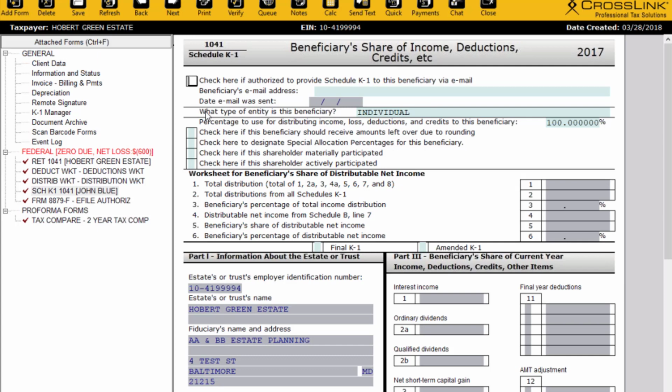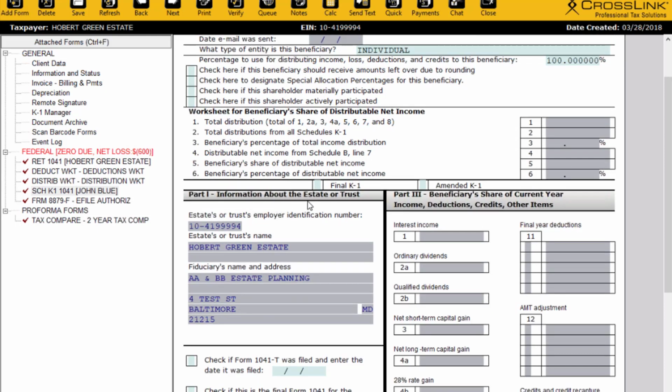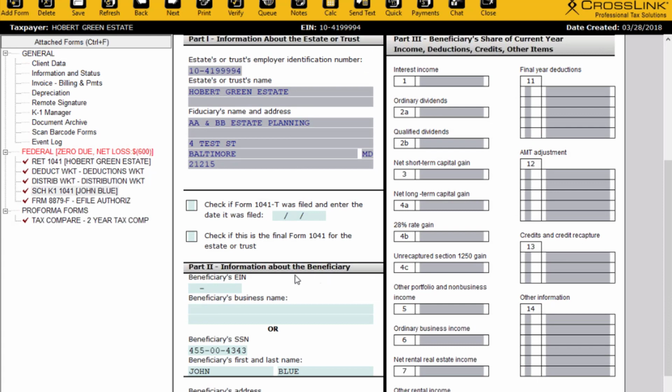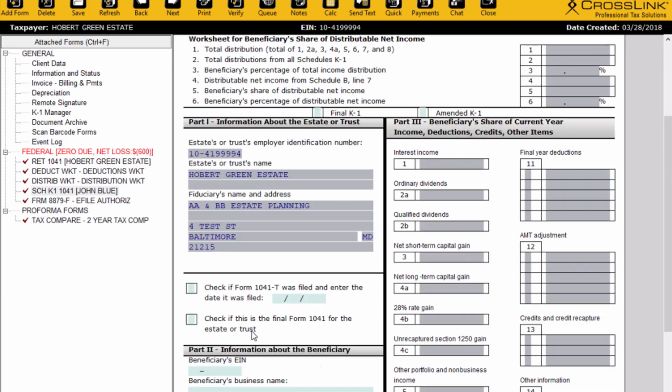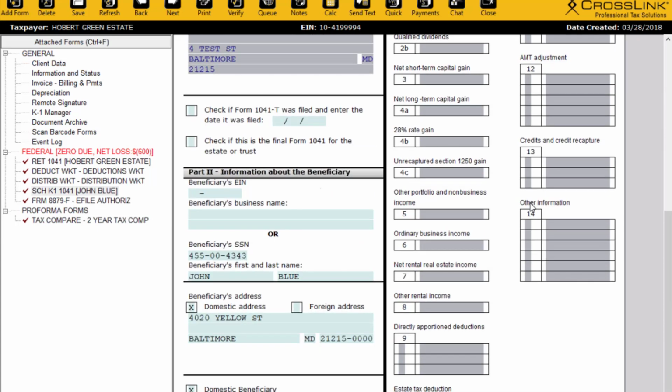So again, in the beneficiary information up on top, in the K1 information pertaining to emailing things to the beneficiary, you can do so. After that, the information that I just shared with the bullet points all follows: the worksheet for beneficiary share of distribution, the information about the estate or trust, the information about the beneficiary. Remember, this will be the first time you're actually stating who that particular individual or entity is. And then the beneficiary share of current year income, deductions, credits, and other items. And of course, this will come directly from the information that the fiduciary is providing you with regard to the estate or trust.